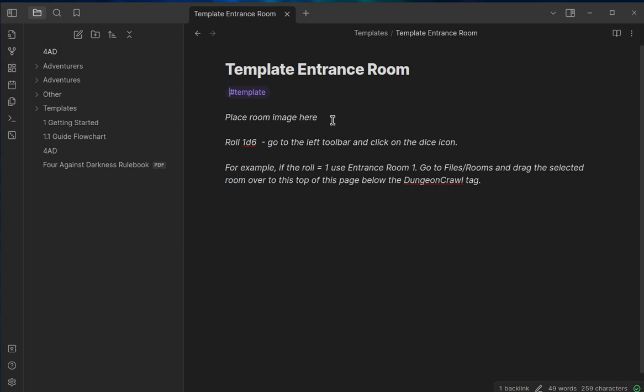And you can see some information here. Place a room image here, roll 1d6. And it gives a little bit of information, rolling dice. The 1d6, when it says go to the left toolbar, I'm going over here to the left. You can see that there's a simulate all dice right here. This is a community plugin that we're using to do the dice rolls.